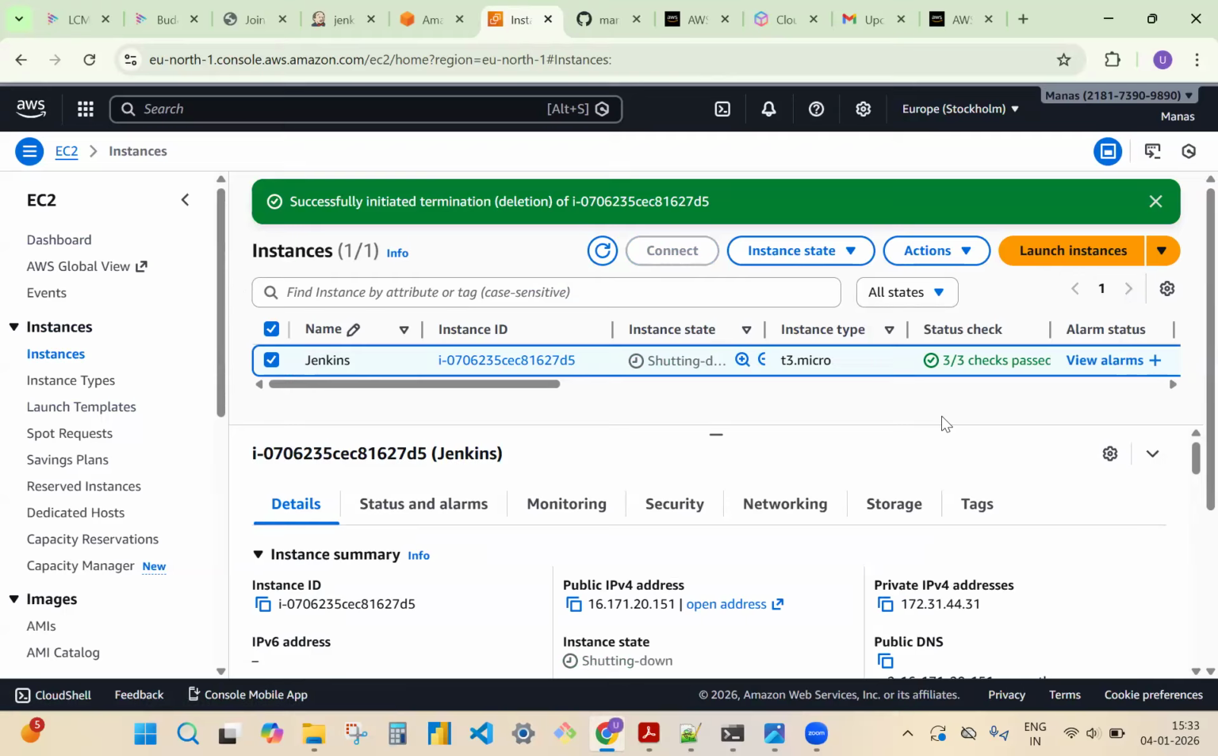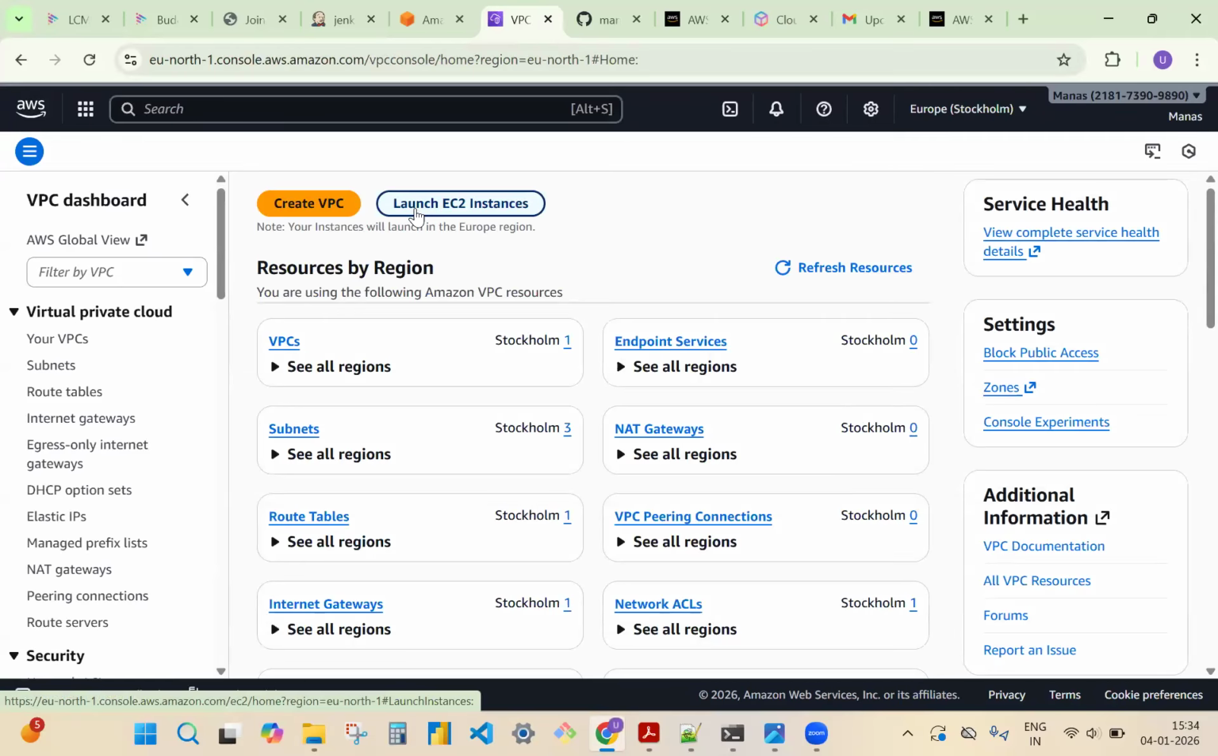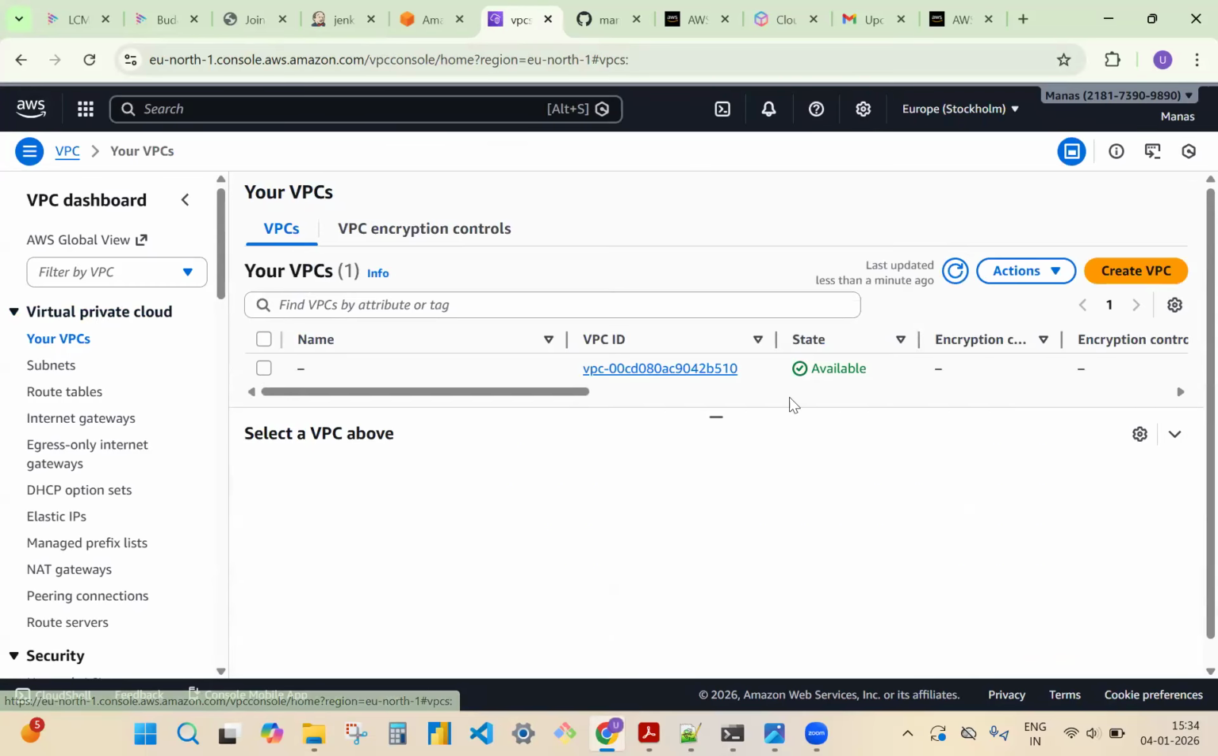VPC. Go type VPC. You might have launched this in a VPC, so in VPC we have to delete everything. See, your VPC was launched in Stockholm. I told you we have to change it to the Singapore location, but you didn't do that. It's automatically launched in Europe, Stockholm. So leave it. First delete everything.